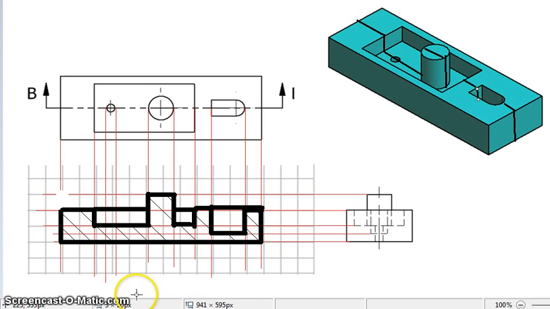Okay, so that's your first example. We did one in class, and the rest should be up to you. Good luck.